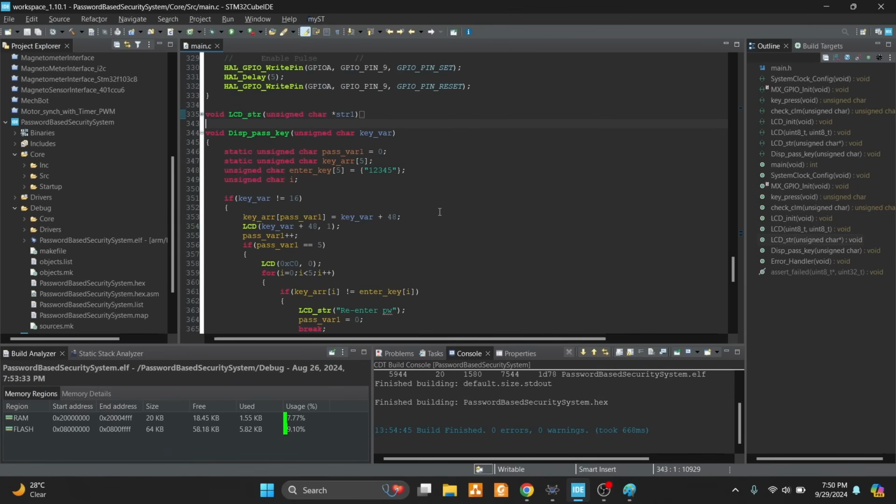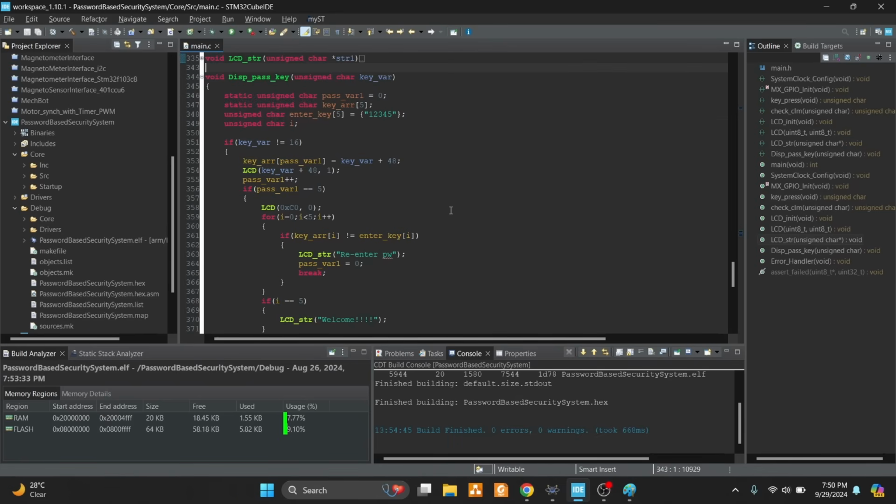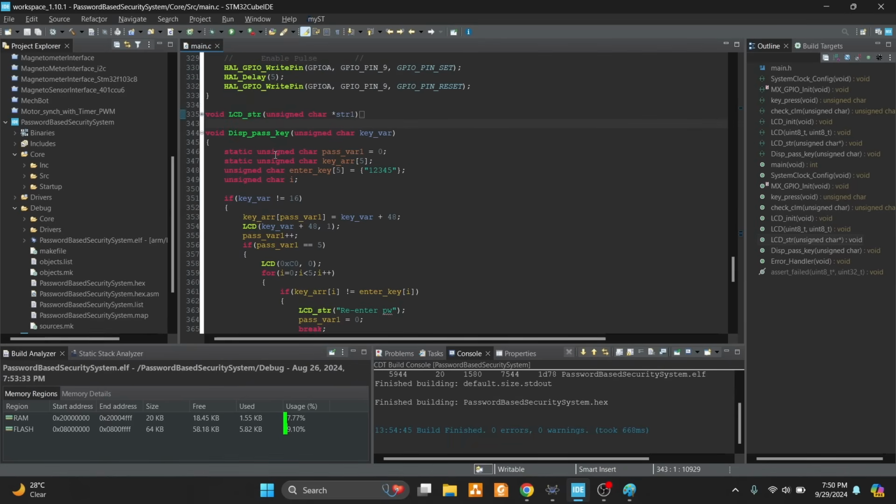Now display the passkey. Whatever the passkey is, we have to map it to our character variables and display it like 1 2 3 4 5. So we have taken a static unsigned character array of size 5. If you want a longer password, we can increase this array size.